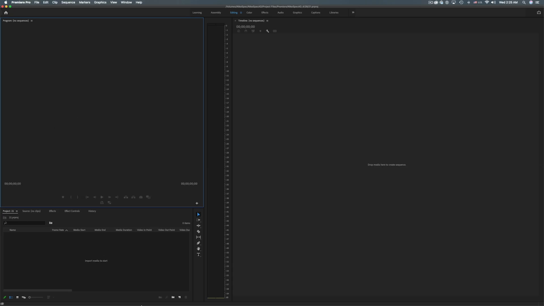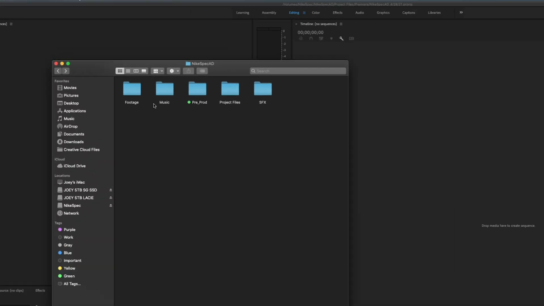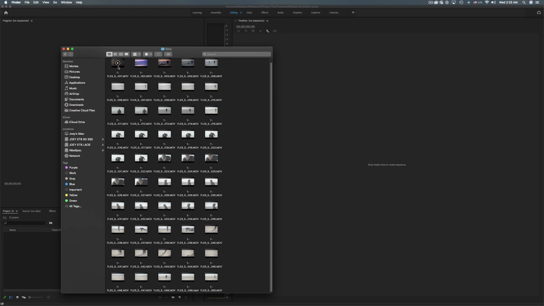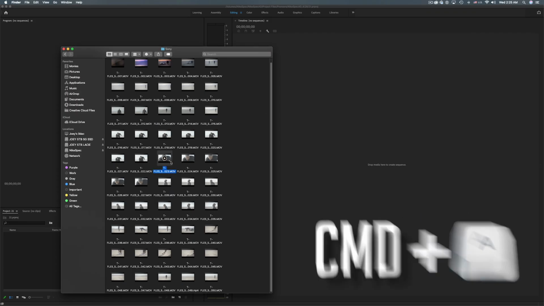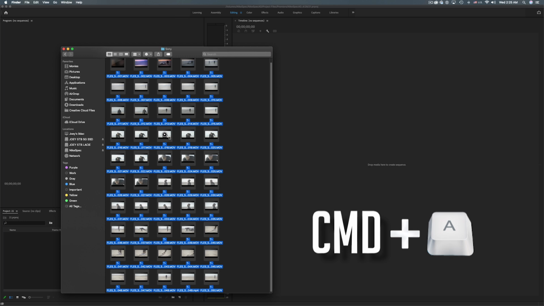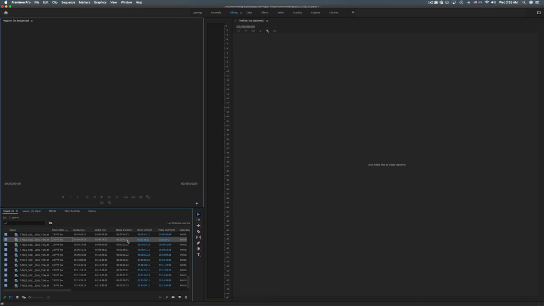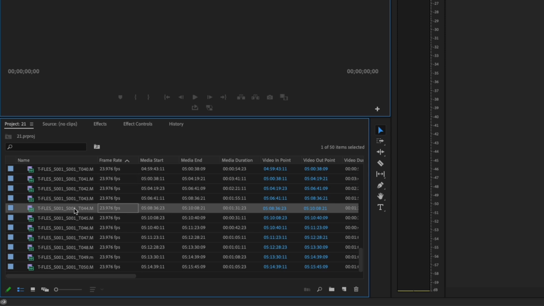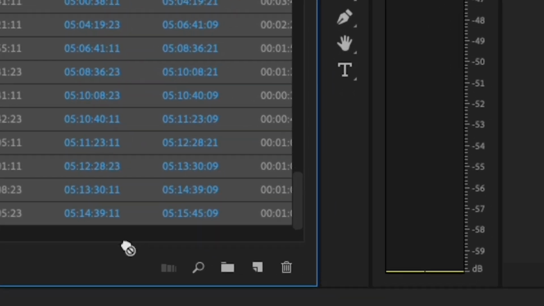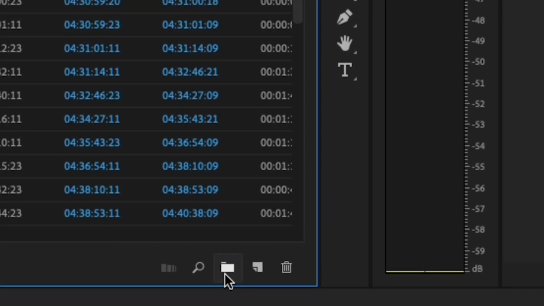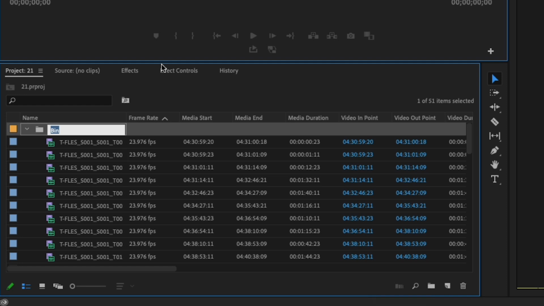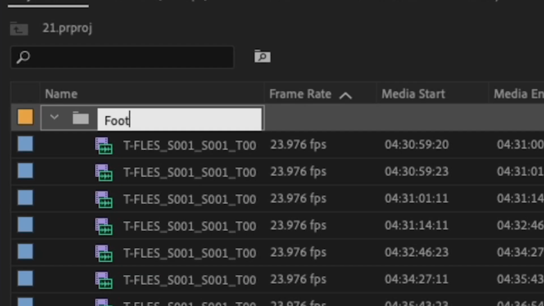Once you find it, we're going to navigate to our project folder, go into footage, go into Sony, select one file, hit Command A, and then drag and drop all of those files into Premiere. Now select them all by clicking one and hitting Command A, then dragging and dropping that to this little bin folder right here. This is going to create a brand new bin, and we're going to rename that footage.